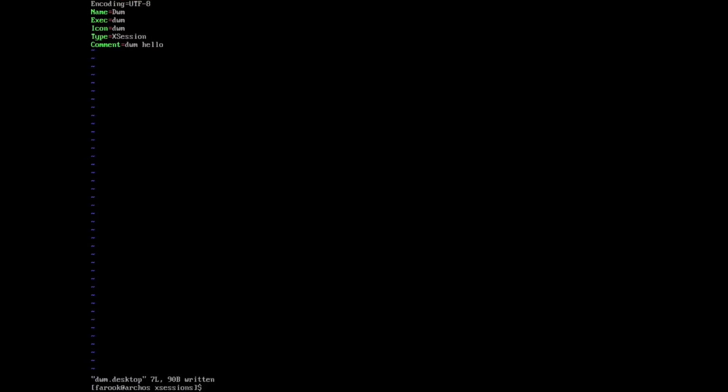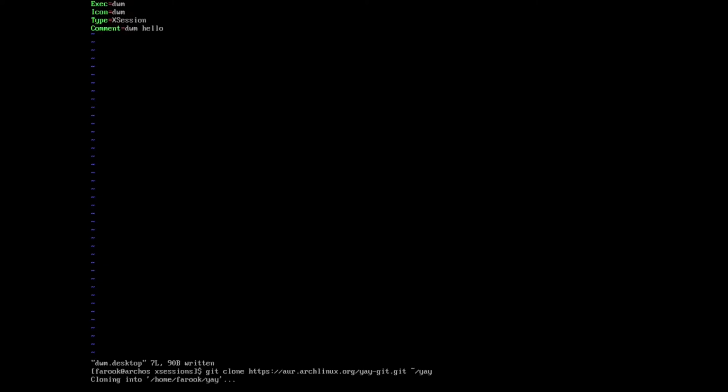We need to enable AUR too because this will be easier for us to install packages. To do that, you type in git clone https://aur.archlinux.org/yay.git. We're going to clone this into our home directory. The folder name will be yay. Hit enter. It's going to clone it for us.